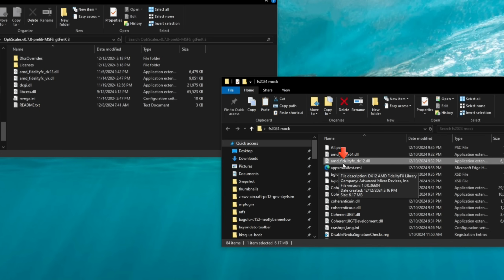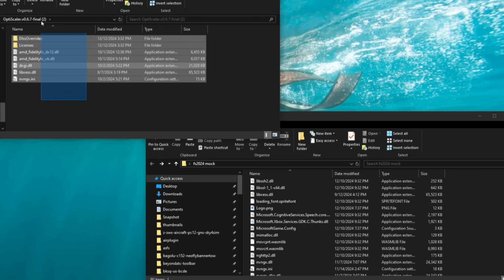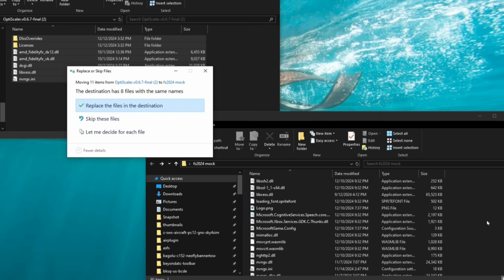There is one more change that we need to make. If you find the AMD FidelityFX DX12 file, you want to change the name of this to BAK. So erase the DLL and just type BAK. This is going to be a backup file, so if you want to revert back to default, you can. We can now copy all of these files and then drag and drop them right into our Microsoft Flight Simulator file folder.